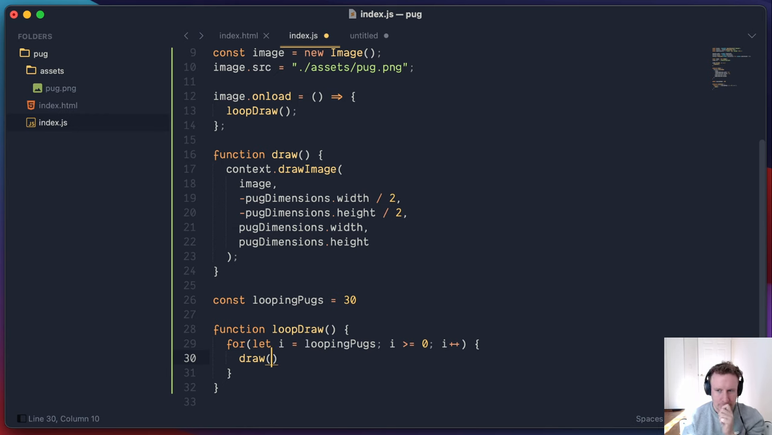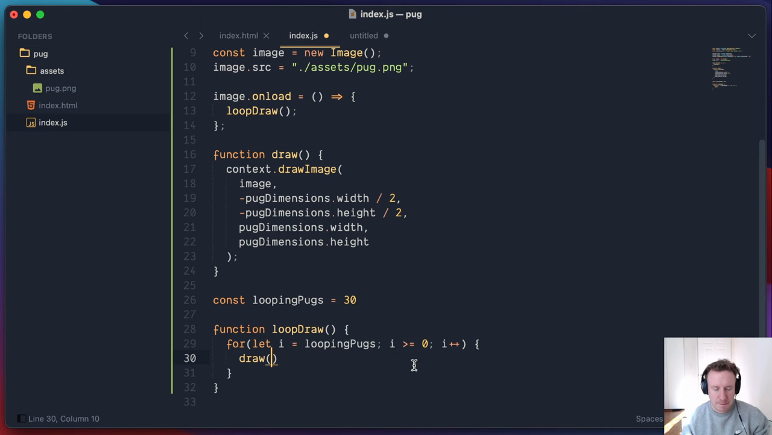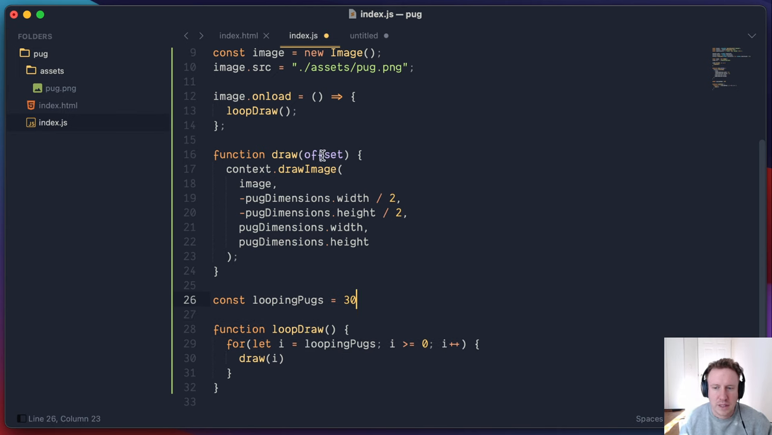And then the other thing is we're going to want to change the size in this draw function. So let's do draw, and we'll say i. So here i is going to be 30, 29, 28, 27, 26, 25, 24, going downward. And we'll call it offset. Let's make another variable here, const offset, and use that offset to calculate. We need to add that into all of our dimensions. It should just be a matter of doing minus offset over 2, minus offset over 2, so it'll be up and to the left a tiny bit more, and then plus offset.